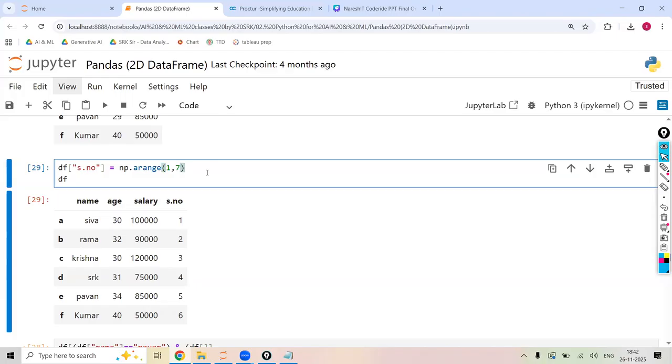Point is clear, everyone. Even in the 1D series, how to add a new value, guys? df dot loc, and you are going to write the new index number, and on the right side you are going to write that value. New one means it will fill, existing one means it will replace. Is the point clear, everyone? Understood or not? Clear, guys?